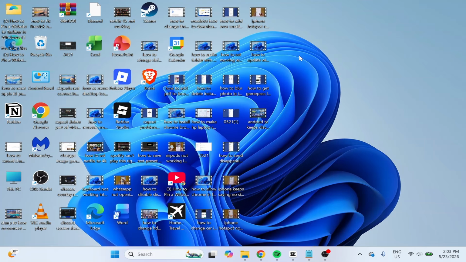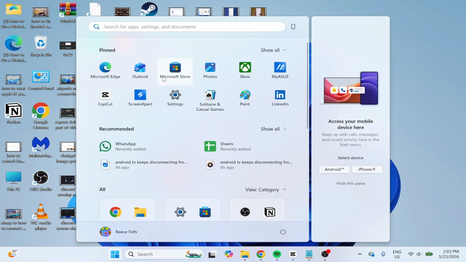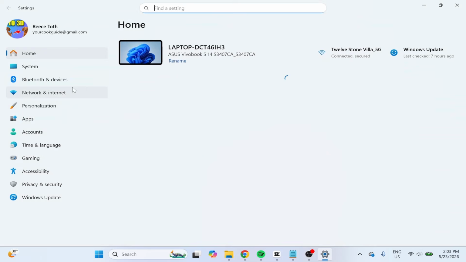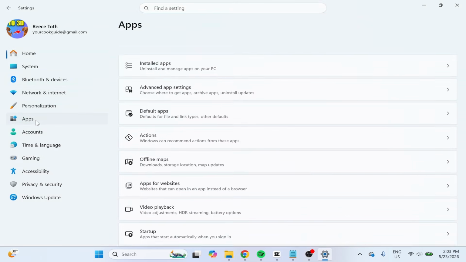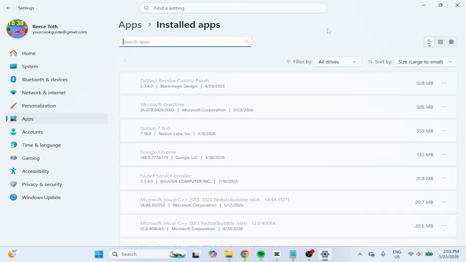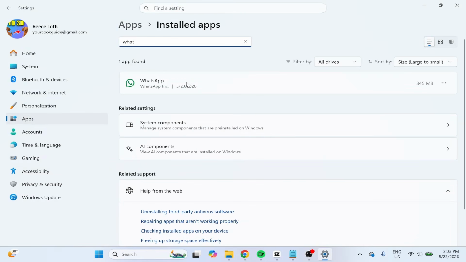If you've tried all of these steps and you're still having download issues, then open up your start menu once again, click on settings, and from the left hand side select apps. Now click on installed apps, and then use the search box to type in WhatsApp, and then you'll just need to go and uninstall the WhatsApp application.